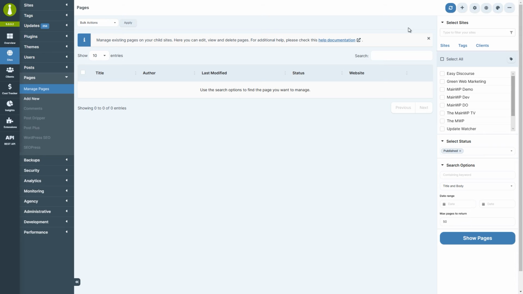The Manage Pages page allows you to manage pages across your child sites. When managing pages, the first step is to always select the desired sites across which to search. You can do so per site, tag, or client. Let's select all sites. Next up is Page Status.